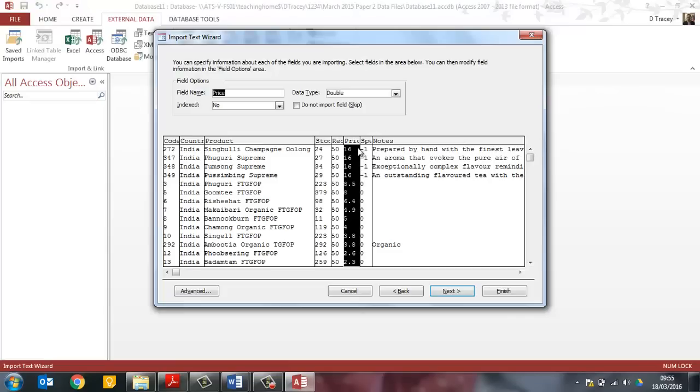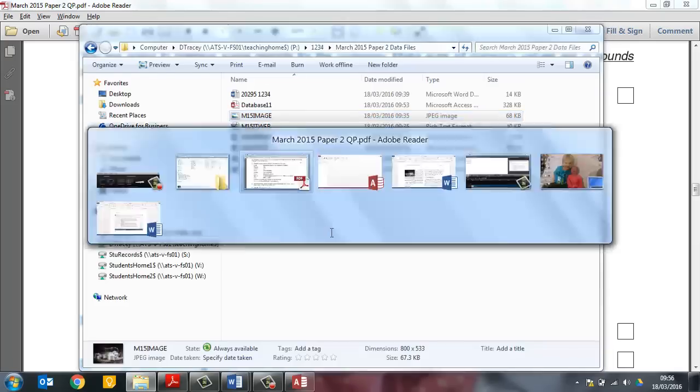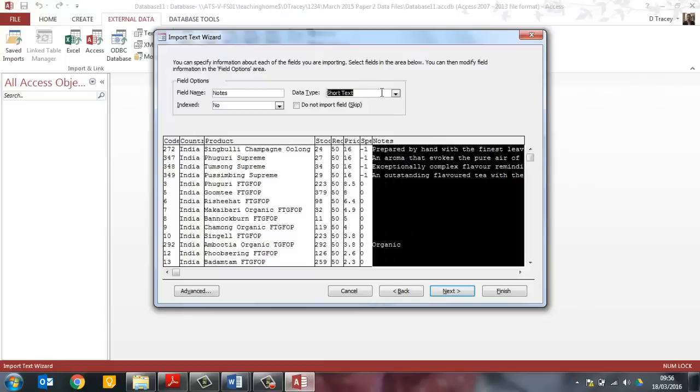Now this is the only time you mess around with a number, unless it's yes, no as a boolean field. So change that to currency, and then on the special one, which was a boolean field, we've got to change it to yes, no. So you're only messing with numbers if it says boolean or currency. The last one is memo or text. Well, we've never done memo before, but we have done text, so we'll leave it as text.